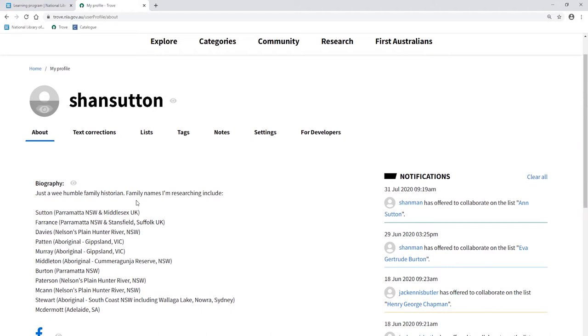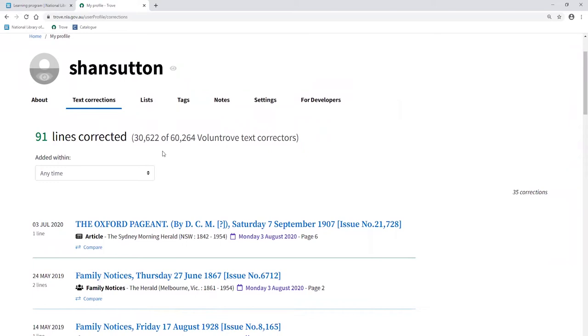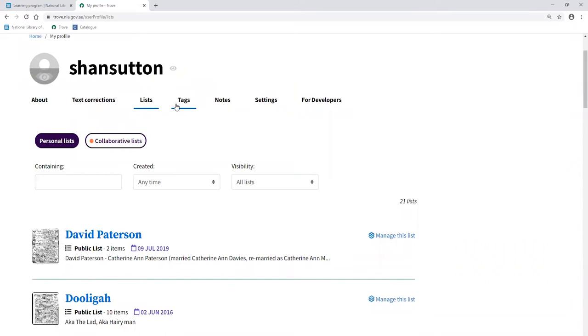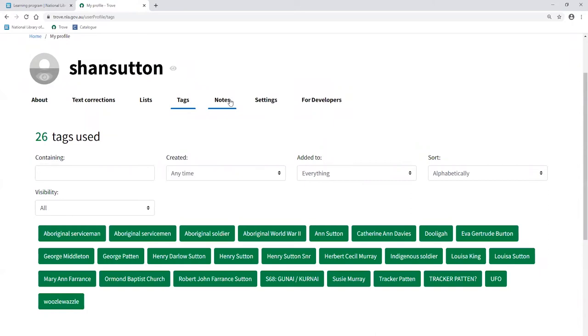When in your profile, you can look at things like text corrections that you've made. Okay, so we could see I've corrected 91 lines of text. We can look at lists I've created, and I'll be going into more detail about these later, as well as tags and notes. We've got our settings page.